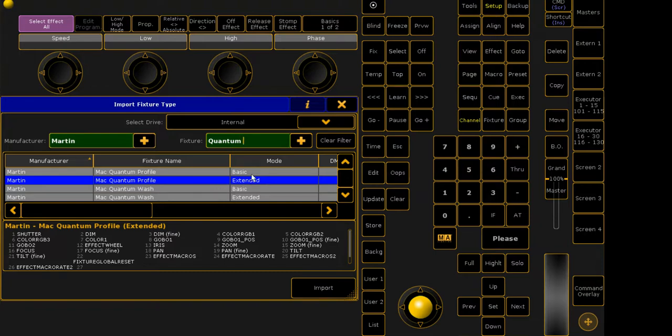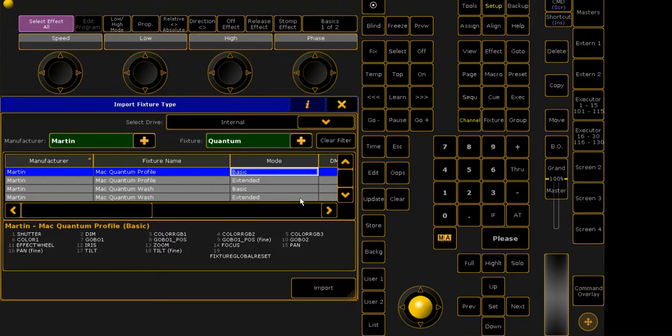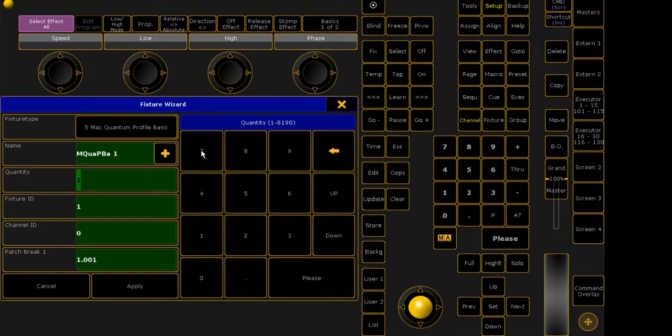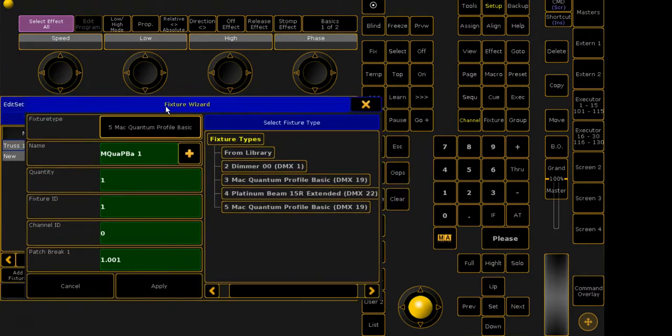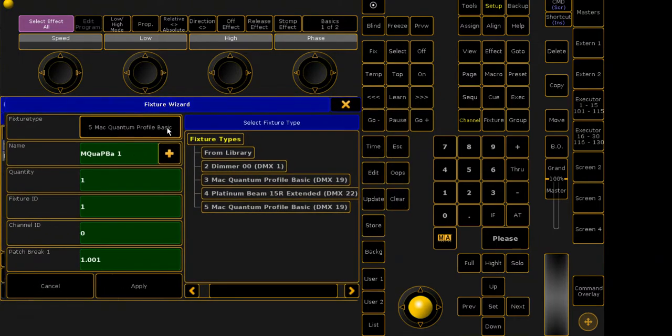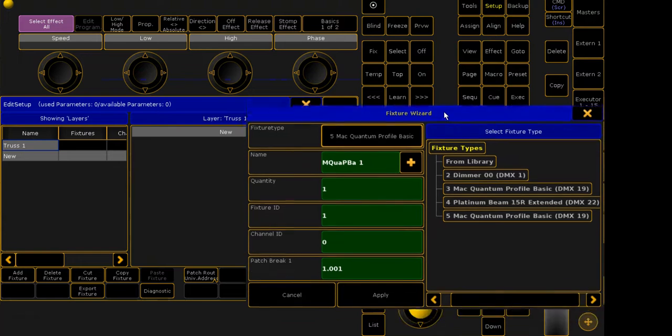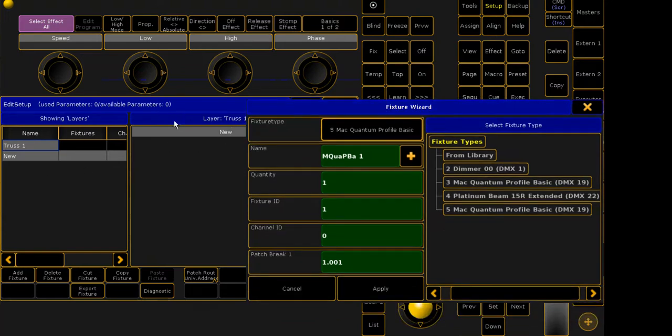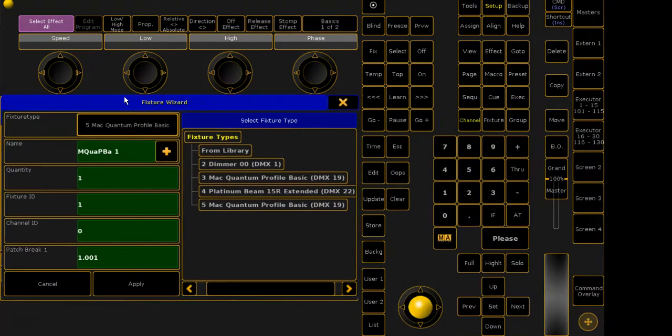Yeah, I think we'll do this one. I think we'll just do basic because I know this one will work. Left click import, and then it'll come up with this as the fixture wizard. You can move it around if you want to. You can see our layers there. It'll be put in one sec once this is done.